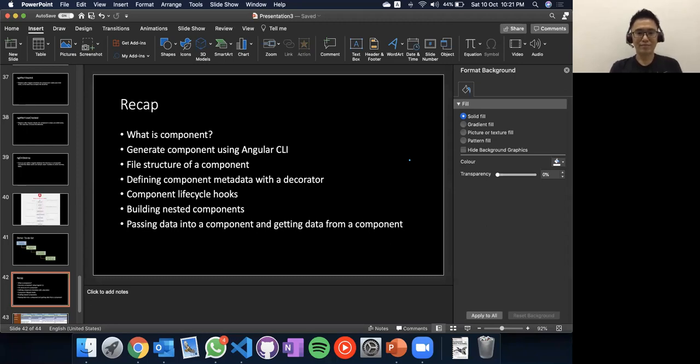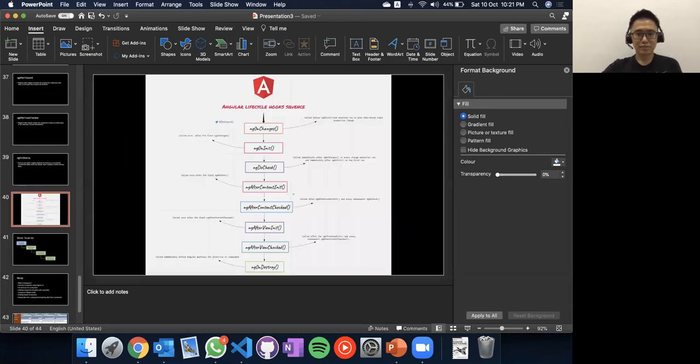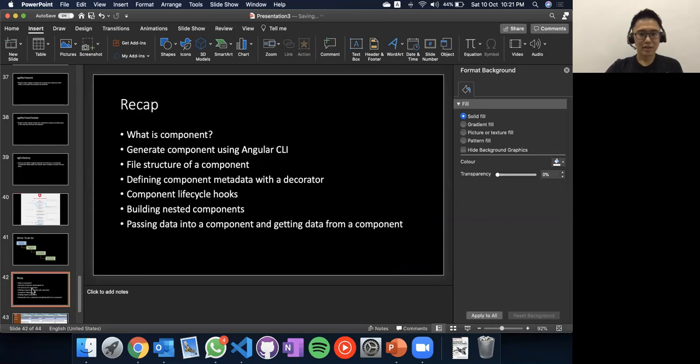There are a few lifecycle hooks, and you can do something with them. The most common ones are ngOnInit and ngOnDestroy, these two. I also covered the nested component.